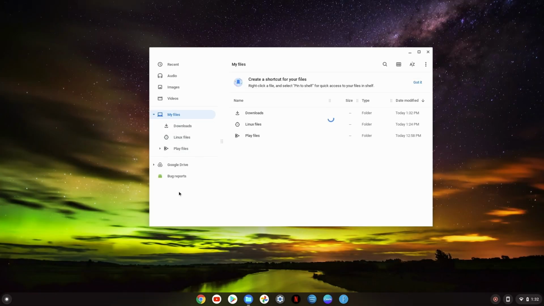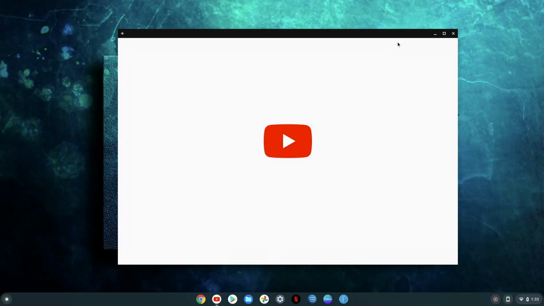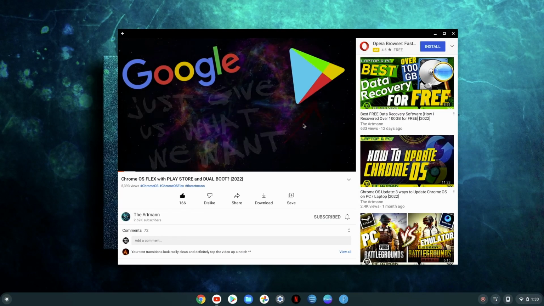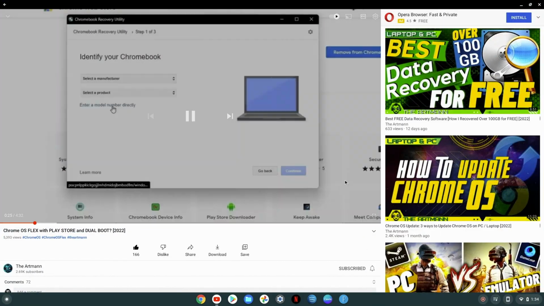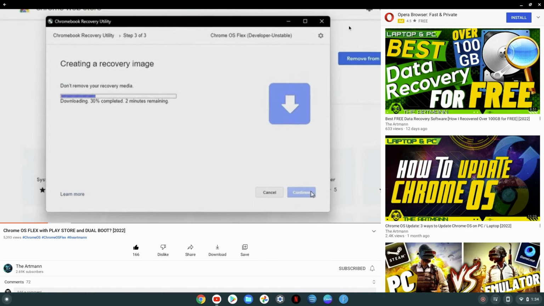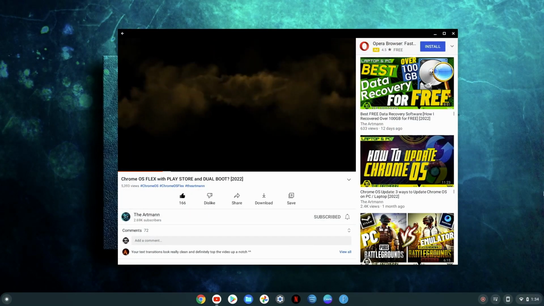Why? Because you'll have everything that you have in Flex, plus Play Store and dual boot. Now, of course, there will be devices which will not be compatible with Chrome OS no matter what you try. First gen or second gen CPUs, Core 2 Duo, a bunch of old AMD processors, but this is also a problem that Flex has as well. Maybe not as many, but close enough.